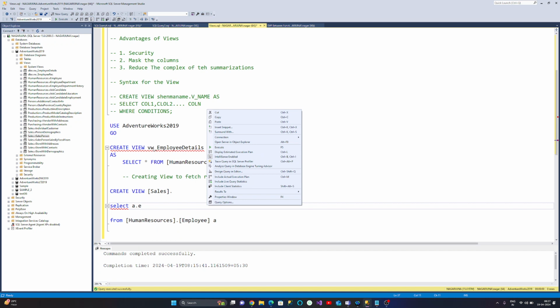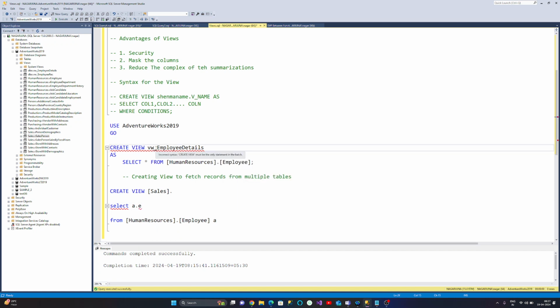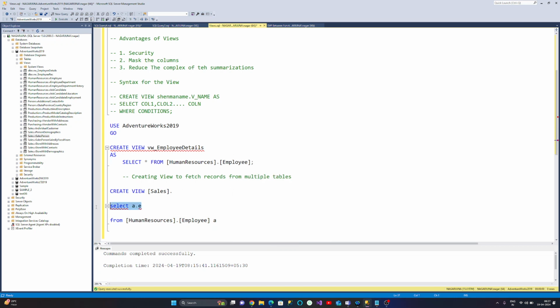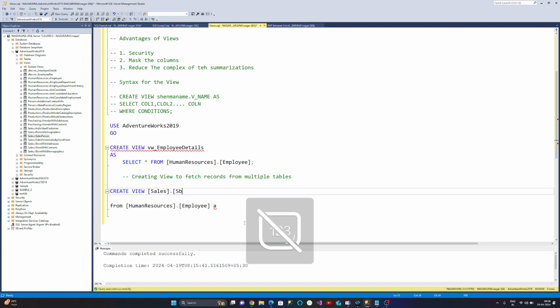So suppose if we are writing a stored procedure, sometimes you see these red lines and all. For that time, just go and disable that intelligence. Otherwise, you can keep it. It won't be any issue. Now I'm creating a sales store details query.